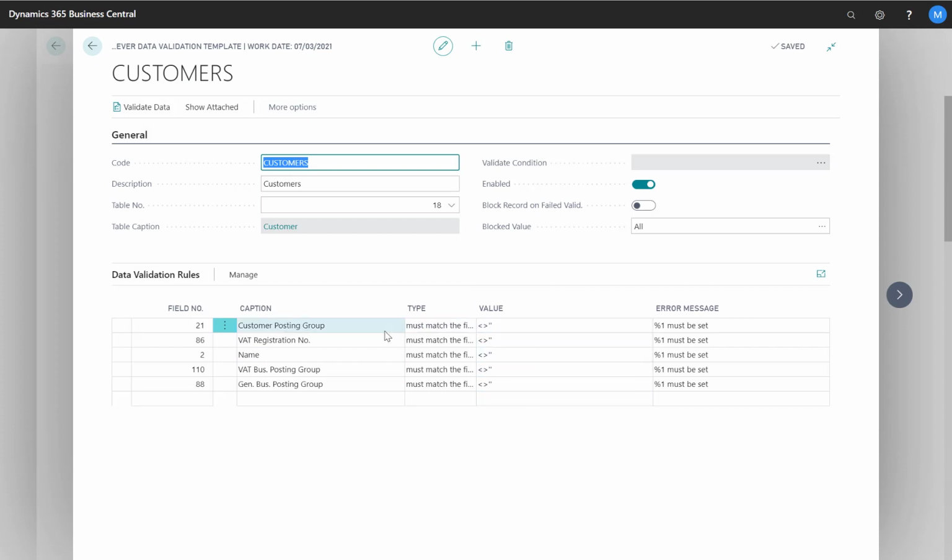Looking at the data validation rules at the bottom, we want to make sure that each of these fields matches the filter, and each of these fields must be populated. If they are not populated, then we will receive the error message on the right. So once I'm happy with the way in which this validation template looks, I'm then just going to go to Validate Data, which can be found at the top.